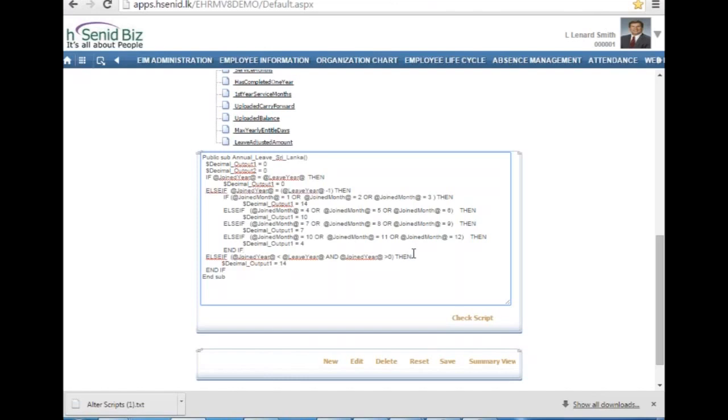Else if, there's an else if command, join year is lesser than the leave year and join year is greater than 0. That means for employees who joined in previous years, entitlement will be 14, and you will have to end the if commands and end the script.